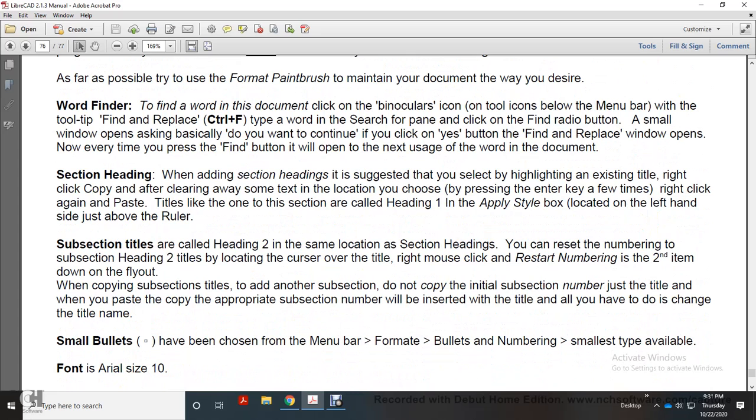Section heading. When adding section heading, suggest to select heading existing title right. Click copy after clearing away some of the text location by pressing enter key a few times and right click and again. Place and the titles like one of the sections calling heading 1 and apply style box located on the left hand side just above the ruler. Subsection titles called heading 2, same location, subsection section headings.